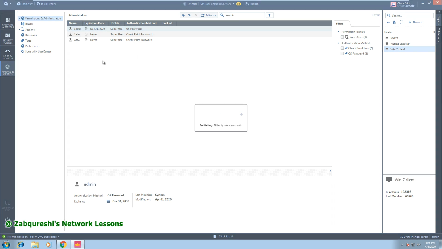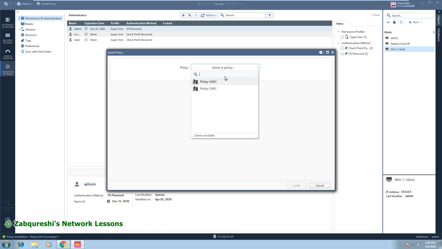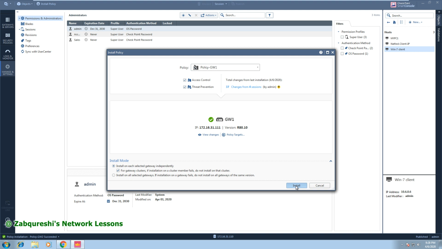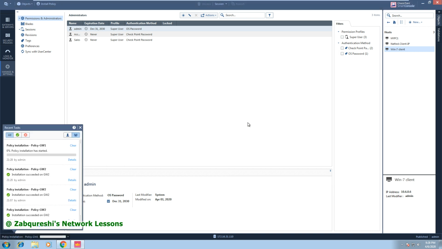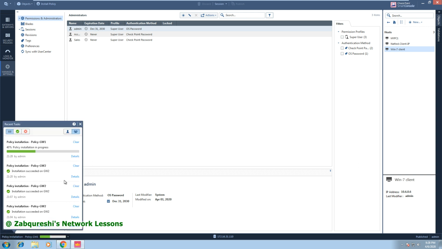Also I'll install it, but I'll not create that rule. I'll not push the rule, so that you will know that this traffic will not be allowed, right? And leave this on gateway 1. Okay, so let's wait for this policy to be installed.